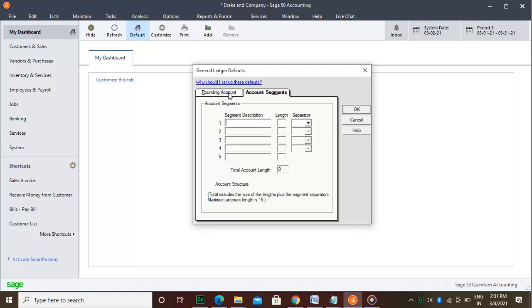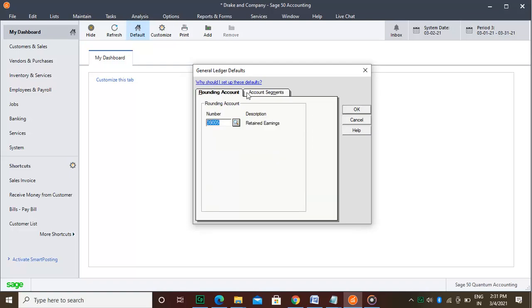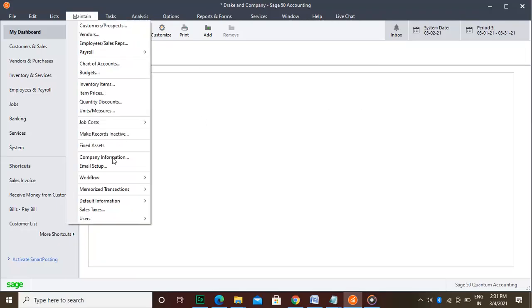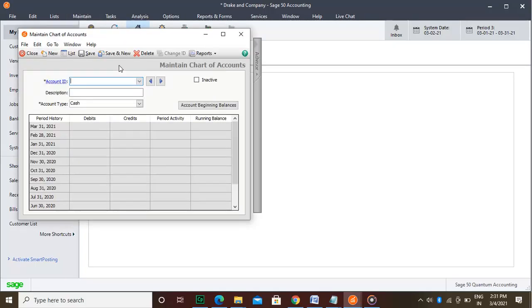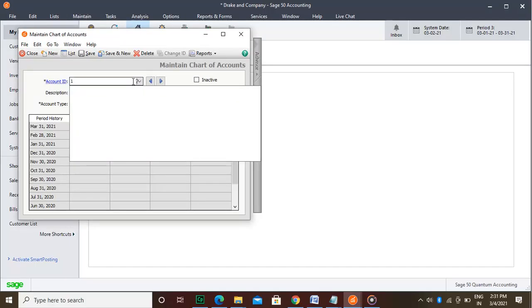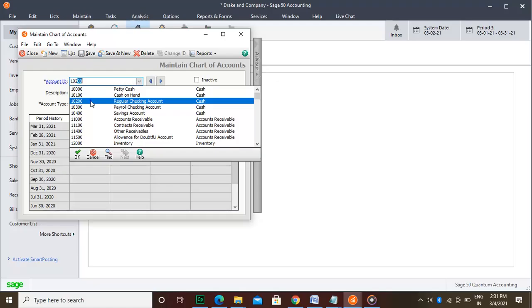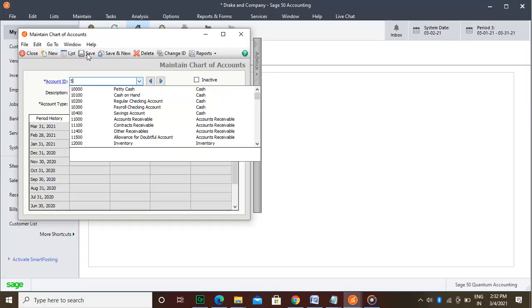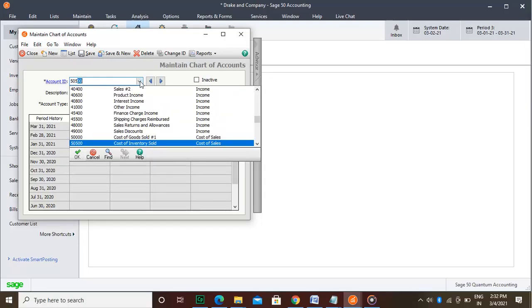To access the accounts list, select Maintain, then Chart of Accounts from the menu bar. Click the List button in the toolbar at the top of the Maintain Chart of Accounts window to view the accounts for the company file in the Account List window that opens. Click the Close button within the Account List window to close it.